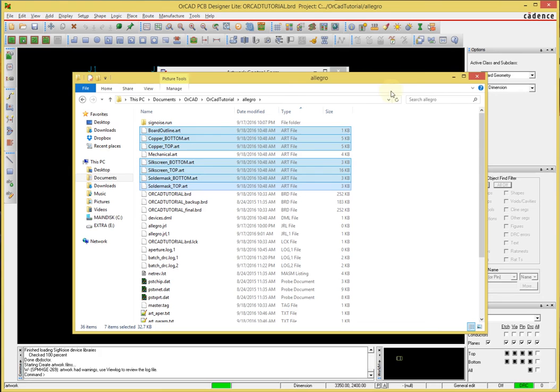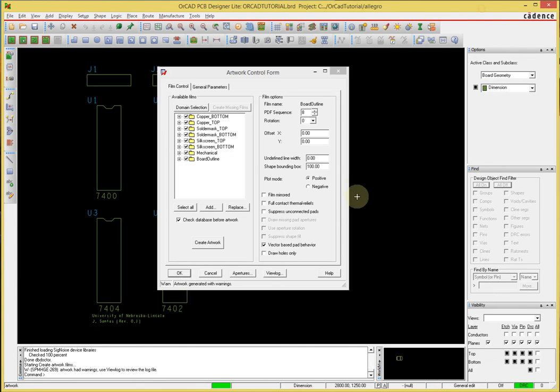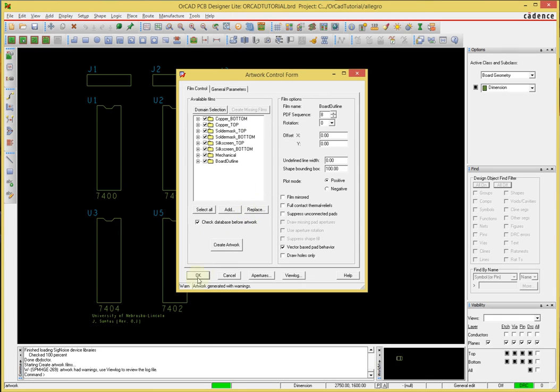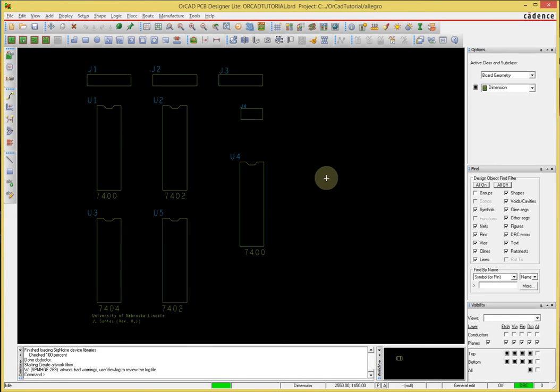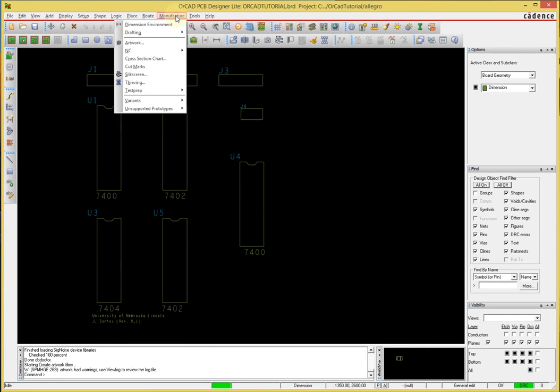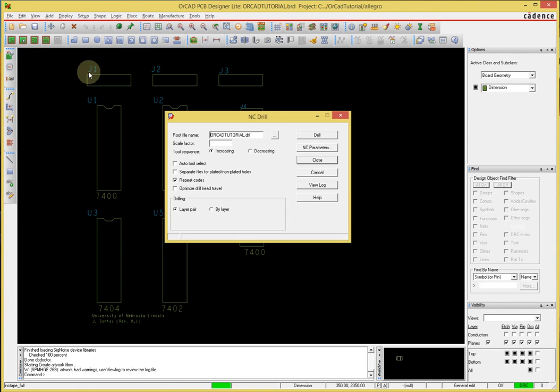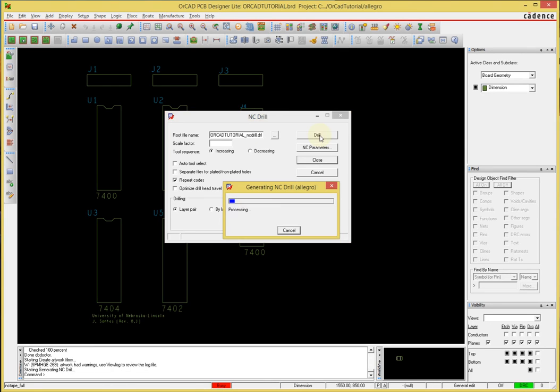The NC drill, we've got to generate the NC drill file. So let's do that next. To generate the NC drill file, we need to dismiss the artwork control form, and we go on to Manufacture, NC Drill, and we select NC Drill here. You could change the name to OrCAD tutorial, maybe just add underscore NC drill so that it stands out. Leave everything else the same, and then just click Drill.